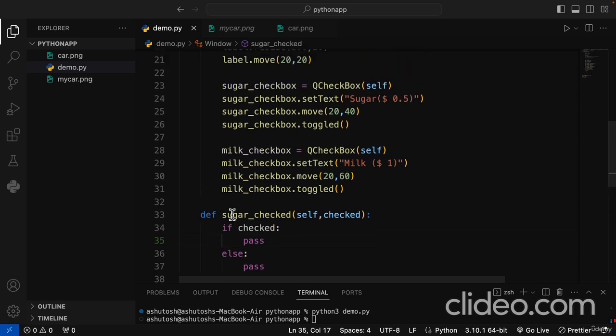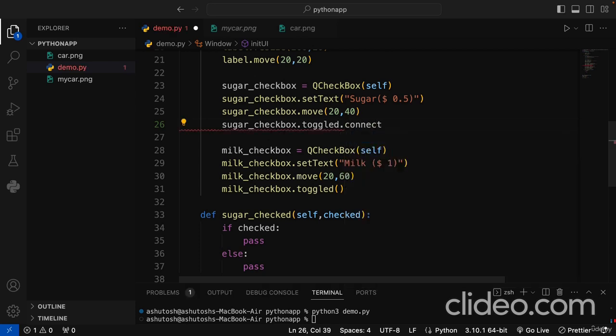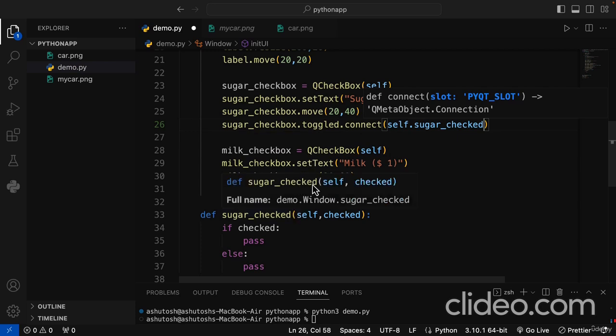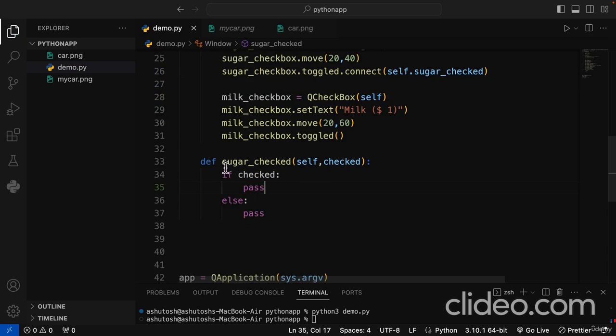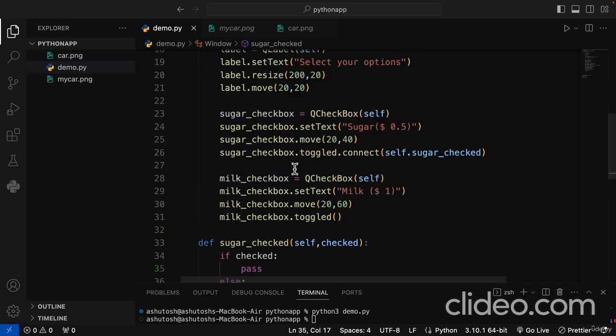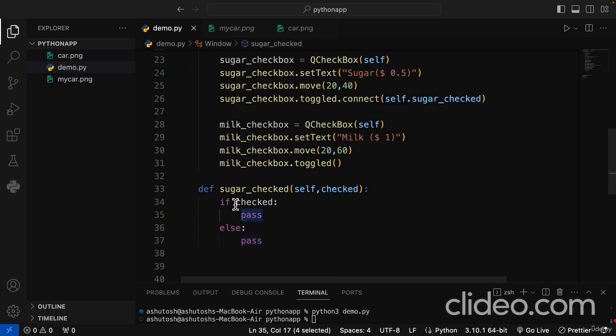So now let's attach this method with this toggle action. So sugar checkbox dot toggled dot, that's going to be connect. That means connect this self dot sugar checked method. All right. Now let's do the same thing with this milk checkbox as well. But even before that, let's first complete this method. So whenever the sugar is checked, that means our customer actually wants sugar in their drink. And if they want sugar, then we have to add this $0.5 to the total cost which we have. So over here, if the sugar is checked, we simply have to take the total cost.